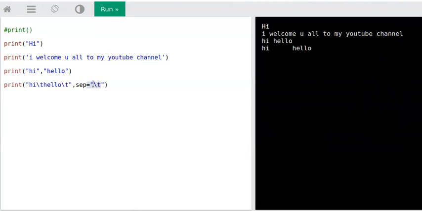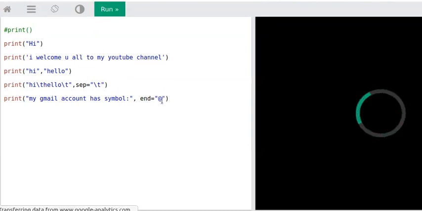So it is /ts tab here. Okay, and there is something like print, say my Gmail account. Okay, let me say this. My Gmail account has symbol colon this. Okay, so if I wanted to have it end up with a particular special character, or any alphabet or whatever pattern you wanted, you can have it in there.